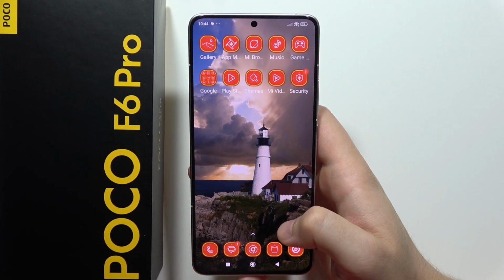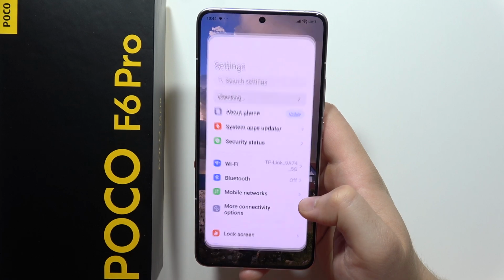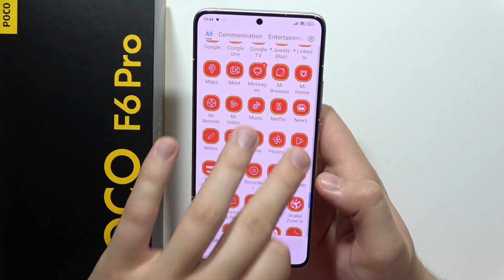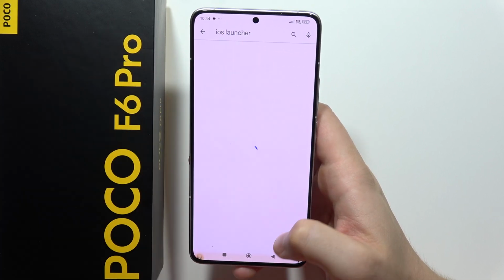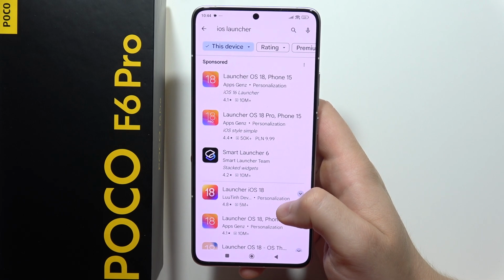Hey, to install the iOS theme on the POCO F6 Pro, all you have to do is just open settings. I mean, we have to go into the Google Play Store for sure. Then click on the search and input this phrase, iOS launcher. And I can highly recommend you to get the launcher iOS 18.